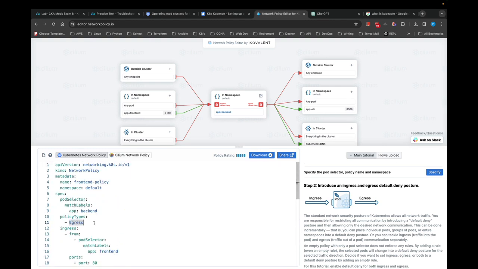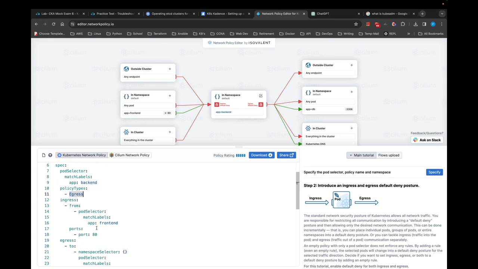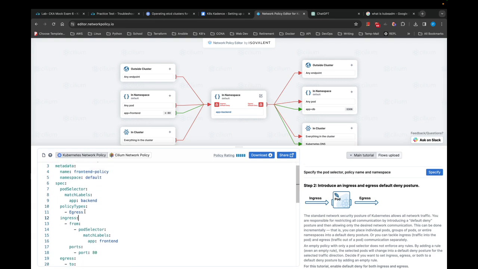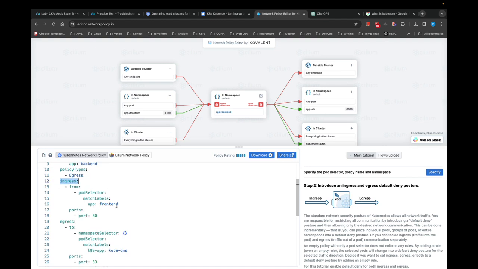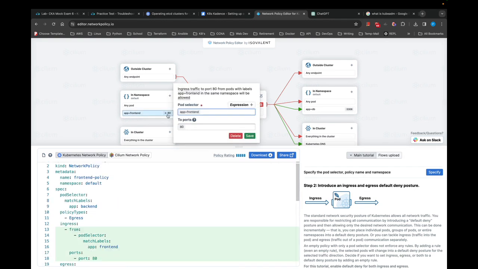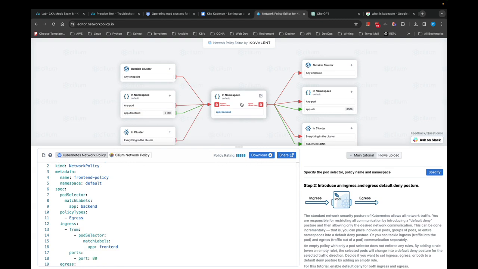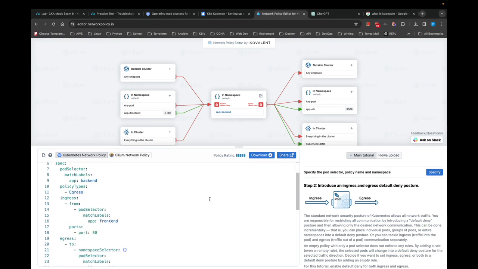I don't see where the ingress is. Okay, ingress here. So it should be both policy types. It should say egress and then ingress. I don't know why it doesn't. So the ingress rule is saying, any pod that matches this label, which is app front end, any pod that has that app equals front end label associated with it, is going to be allowed port 80 access to that namespace, whatever, right? And this is just a similar scenario that I'm making up at the moment. It could be any situation.